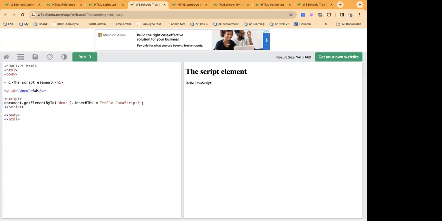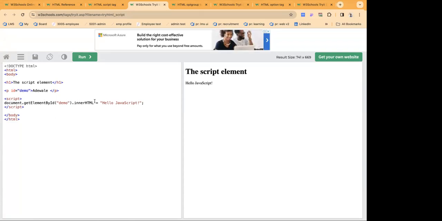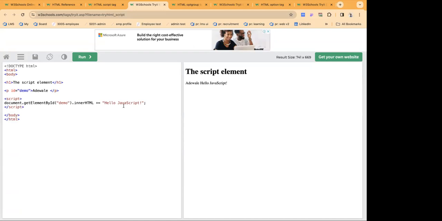I'll do Adewale. Okay, let me just say Adewale, then space. If I run it again, you can see it's not even showing the Adewale. Yeah, sure, because we already said document get ID and change the contents. It's not just to do this. So if I use plus this, it says get the content of this ID, which is demo, then add hello JavaScript to it. That's why it's added to this.